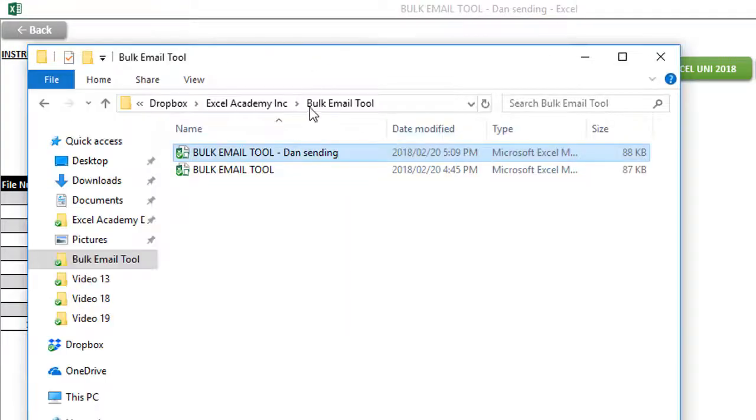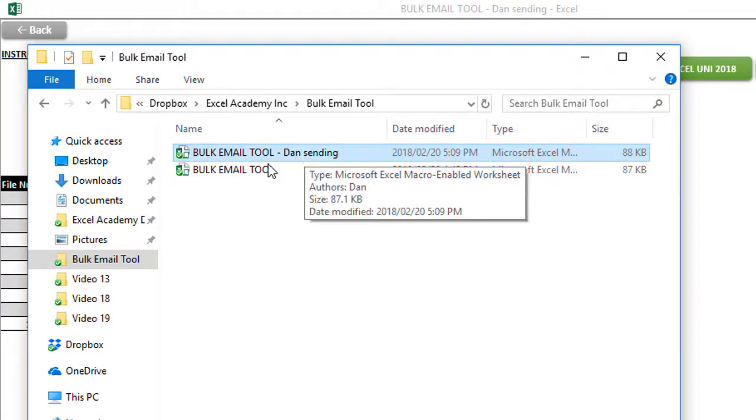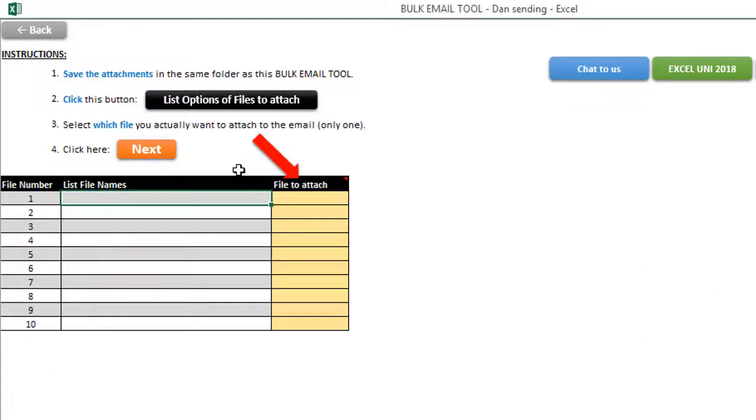So if we go back to the folder, you can see here I'm using Dan Sending, but then I've got this file as well. And what this button over here does, which is step number 2, it says click this button. What that does is it actually automatically shows us which files are saved in this particular folder. So it is the file itself, as well as bulk email tool.xlsm. That's a macro enabled Excel file.